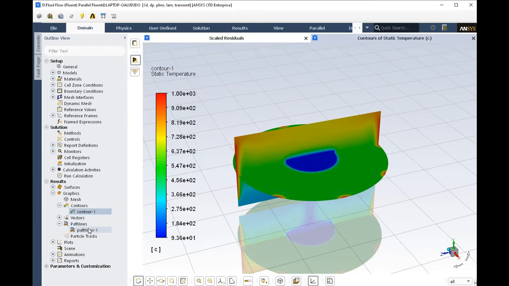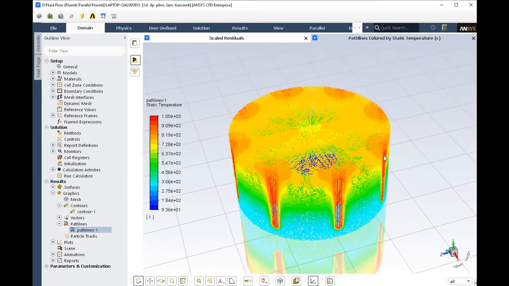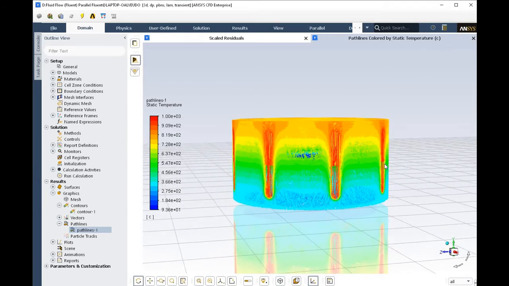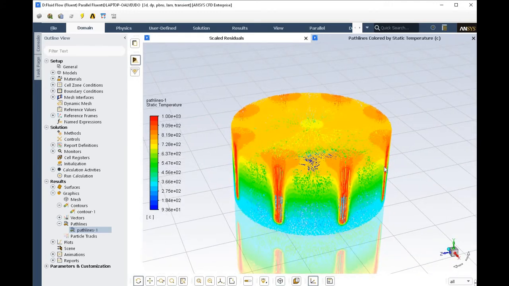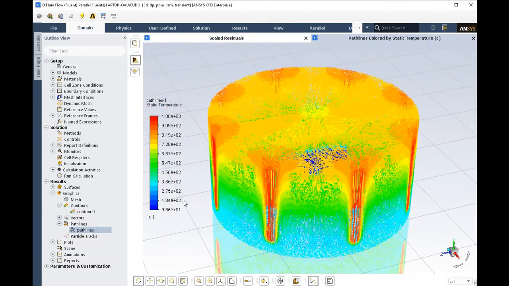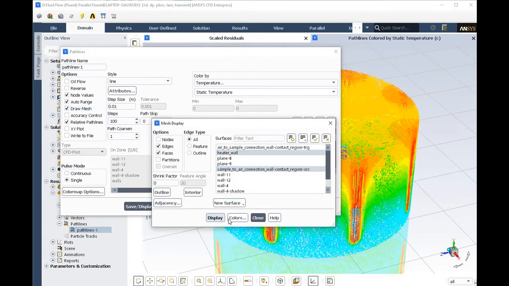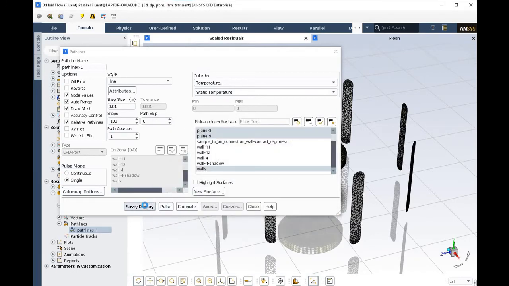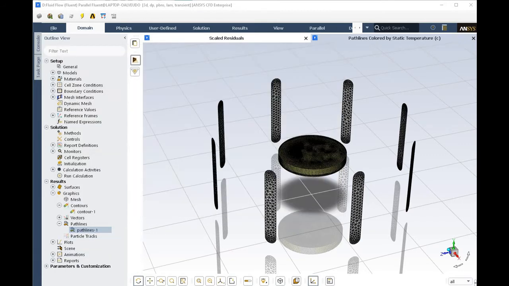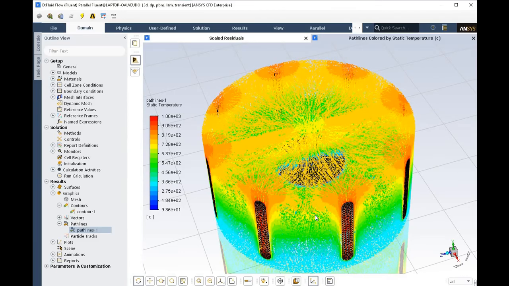particle path lines, right click, display. Now you can see the path lines. These path lines are created by velocity, but I have colored them by temperature. If you want to see a better visualization, right click, edit, take this value, you can move it, draw the mesh, display, close, then save and display. Now you can see it looks good. You can see the heater wall, then the heater coils and the sample inside.